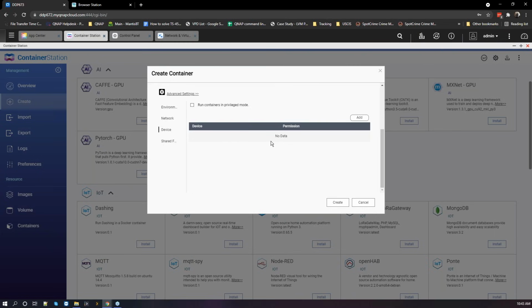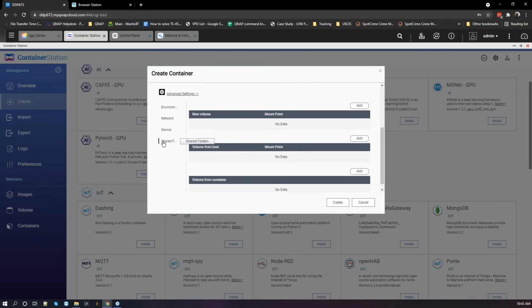So the container will also use your GPU resources within the QNAP, and it will start running that container with that GPU. And then under shared folders, if you want to mount a volume from the QNAP for that container, you can also mount the folder within the QNAP, so the container can start using the folders within the QNAP to store data. For that, I'm not going to do that on this container.